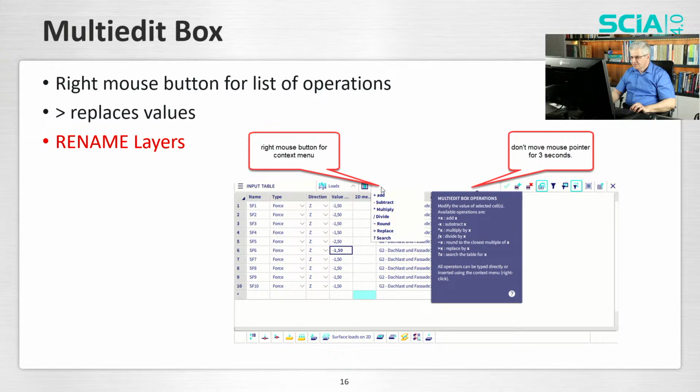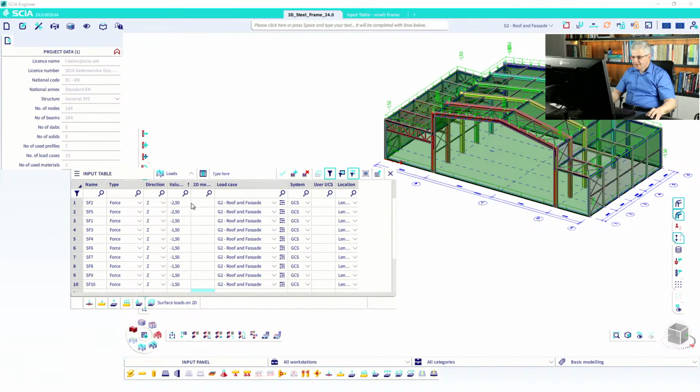Multi-edit box. We stay at the loads, and you see I have 2.5 and 1.5, and here is the multi-edit box. You can click with the right mouse button and look at what you can do. You can multiply, you can subtract, some basic mathematical operations, and you can replace a value. So we start with this replacing. I want to have all these 4 loads with -3.